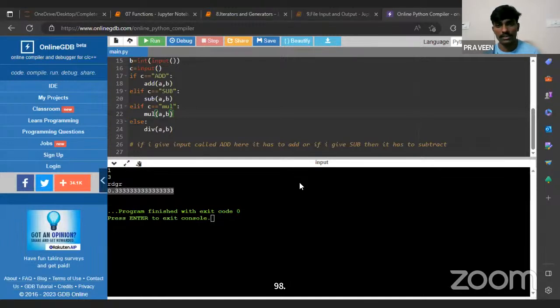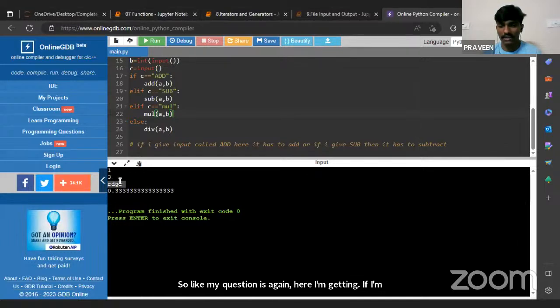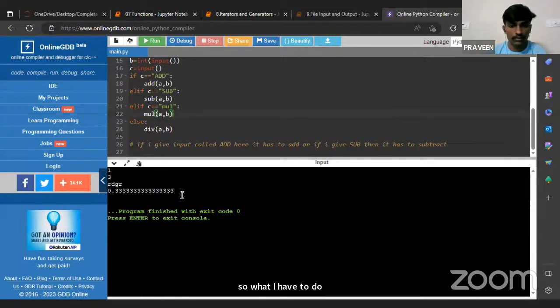My question is again: here, if I give random input, whatever the value, it is dividing. If I want to divide only if I give div as an input, what do I have to do? Give an if block in the else block.